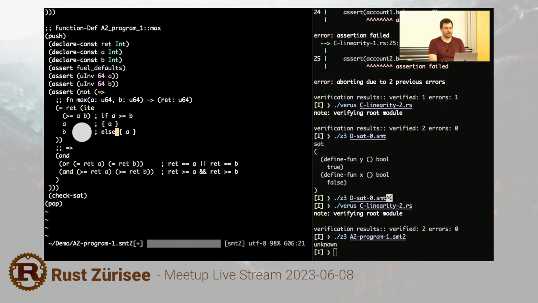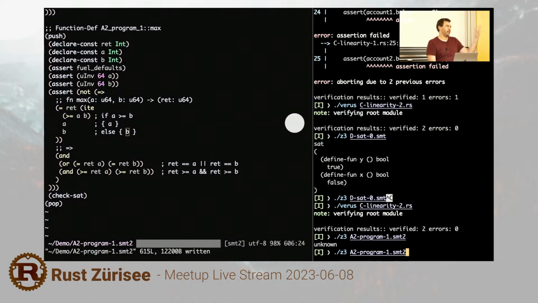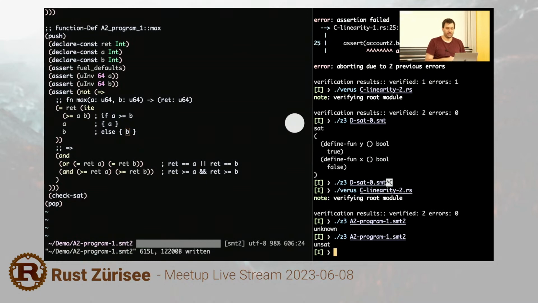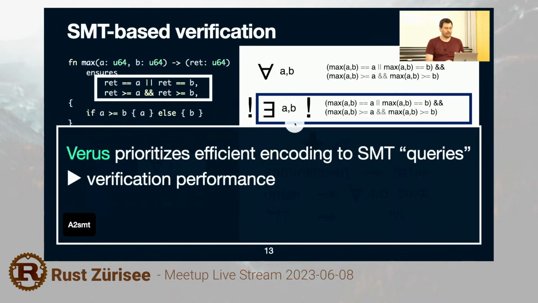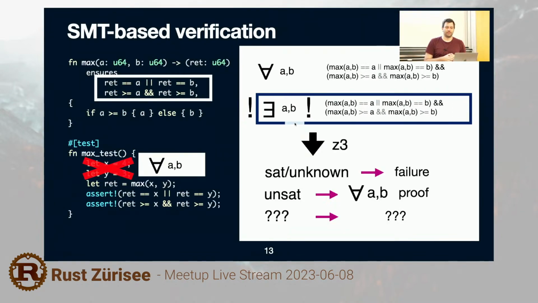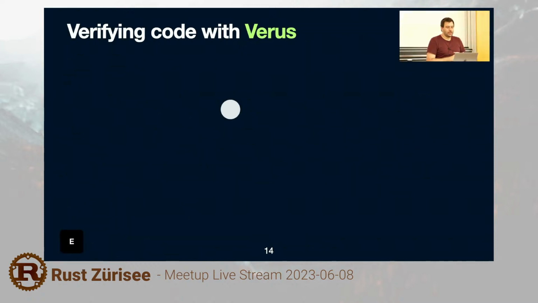So I'm just going to fix this, which is kind of equivalent to fixing the function definition, and now we're getting unsat. And as a reminder, unsat means proof. So we've just proven that for every possible assignment to A and B, that program will always return something that satisfies our specification. Cool. So I've shown you smaller examples so far.